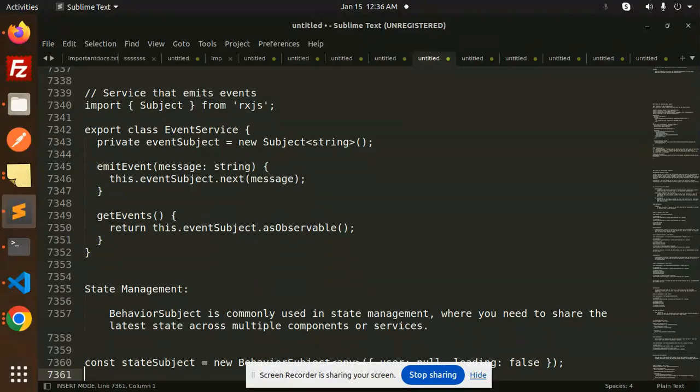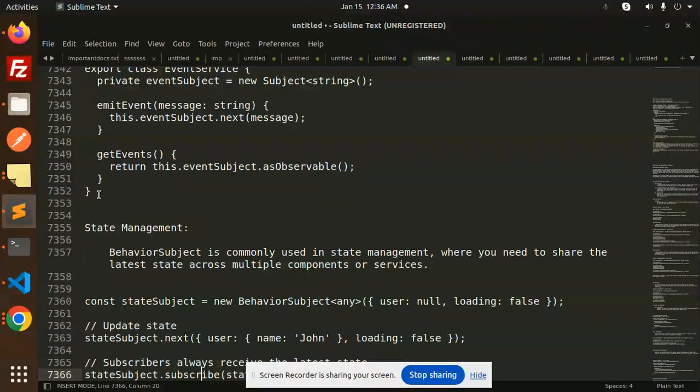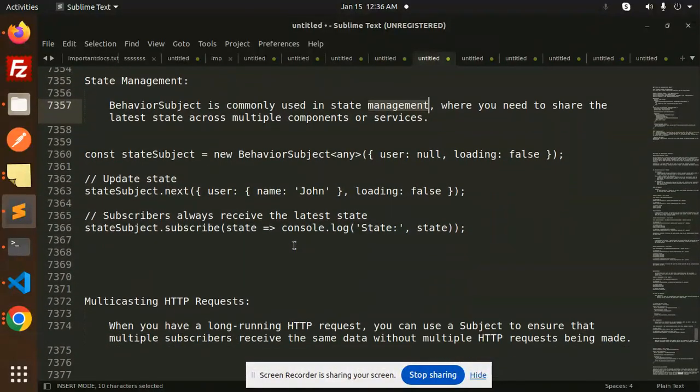Now we have state management. BehaviorSubject is commonly used in state management where you need to share the latest state across multiple components or services. So this is just an example.